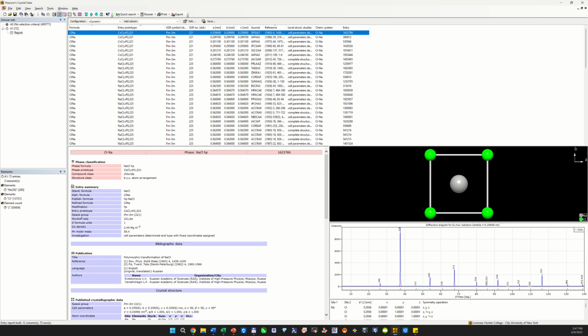A series of quick tutorials on what data you can get from Pearson's Crystal Data and how to prepare it for later application in data science analysis. First, you start with the search of your relevant class, composition, or specific compounds that you're interested in. This is your typical output.